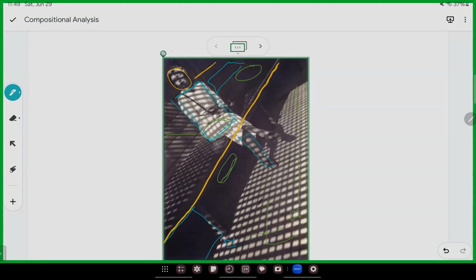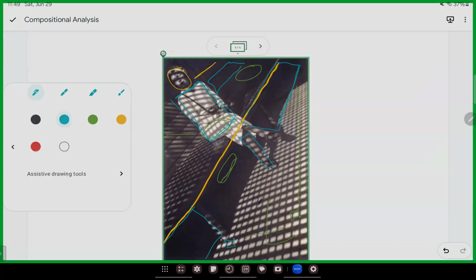You can also see how some lines like this create this rectangle. There is also a lot of diagonals within this image.